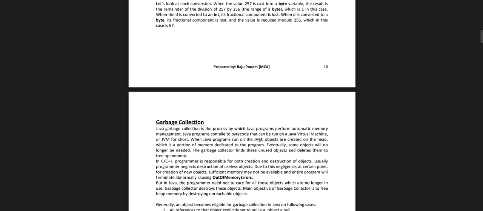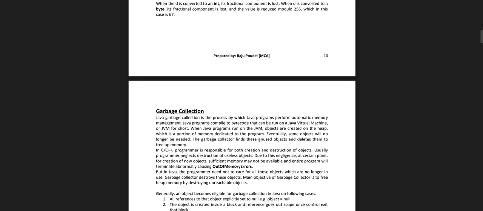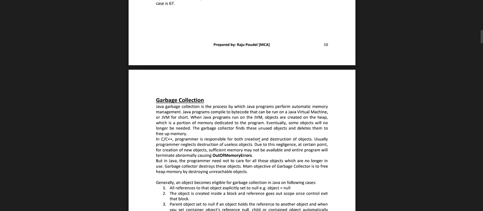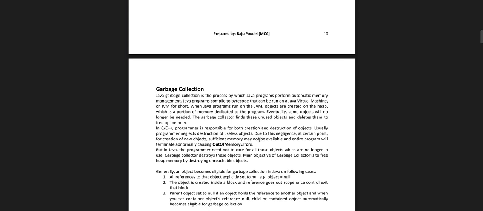In C, the programmer is responsible for both creation and destruction of objects. Usually programmers neglect the destruction of useless objects, which uses up memory. In Java, the programmer does not need to care about objects which are no longer in use. The garbage collector destroys these objects. The main objective of the Java garbage collector is to free heap memory by destroying unreachable objects.